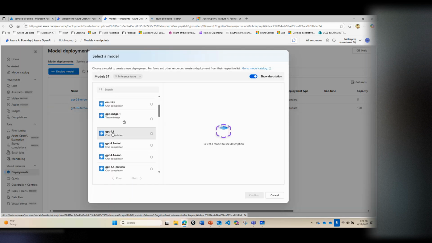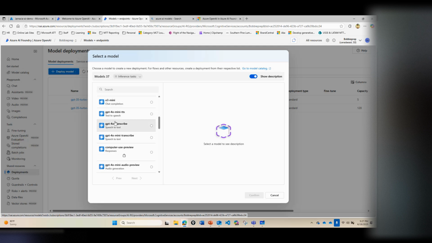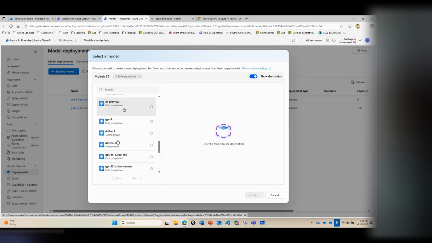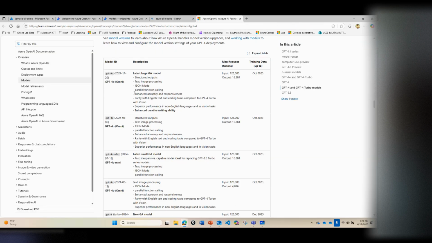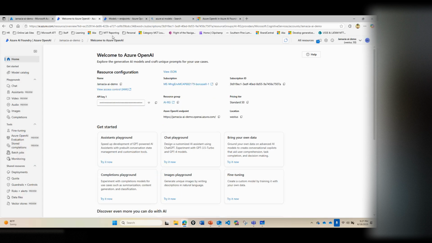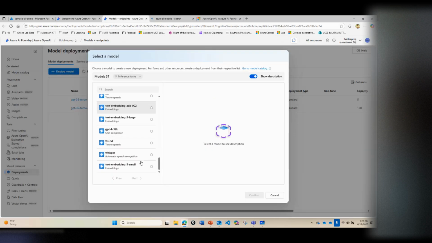So now you can start seeing, there's my GPT-4.1, there's 4.5, there's my Omni, I've got computer use preview. For this one, I've got DALL-E. DALL-E's for image generation. DaVinci's for completions. Like I can start a thought and it'll complete the thought for me. There's my GPT-3.5 models. So these models that you're seeing here are essentially the ones that you see listed in this page. So those are all the models that are available.